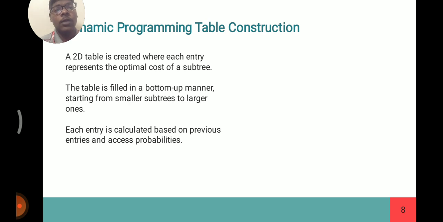Dynamic programming table construction. A 2D table is created where each entry represents the optimal cost of a subtree. The table is filled in a bottom-up manner, starting from smaller subtrees to larger ones. Each entry is calculated based on the previous entries and access probabilities.